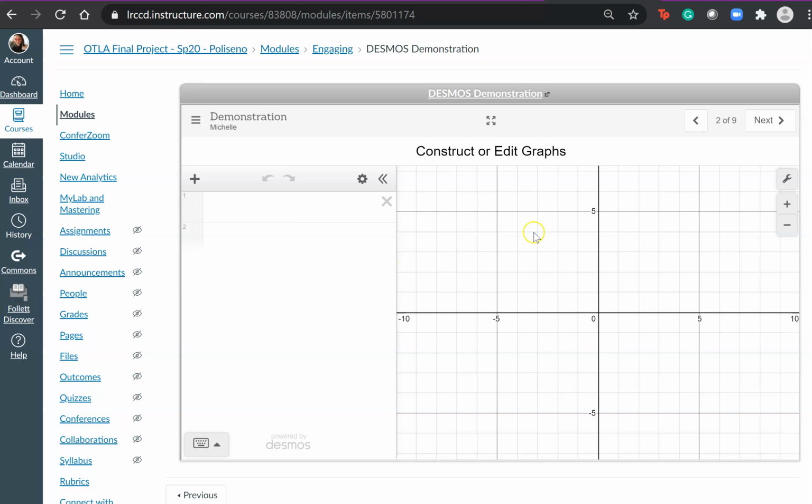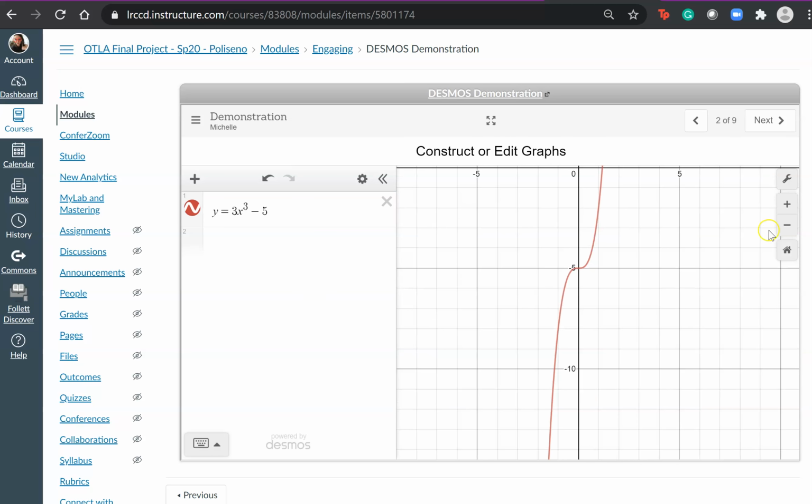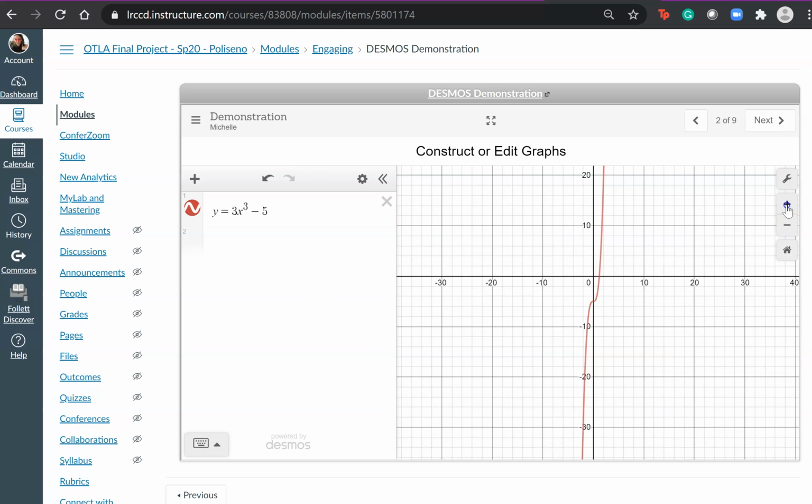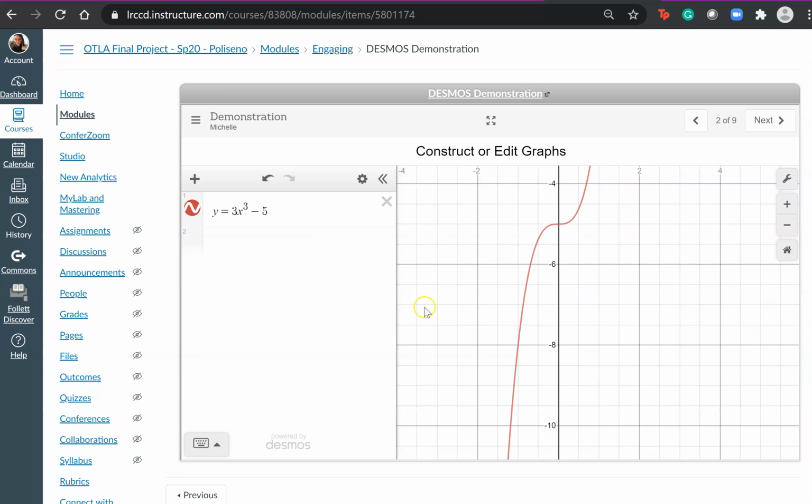This is a type of graph, so I can maybe type something in here like y equals 3x squared cubed minus 5. I can look at this graph. I can zoom out. I can zoom in. I can do whatever I need. There may be some functions already here for me. I can adjust them, change them.